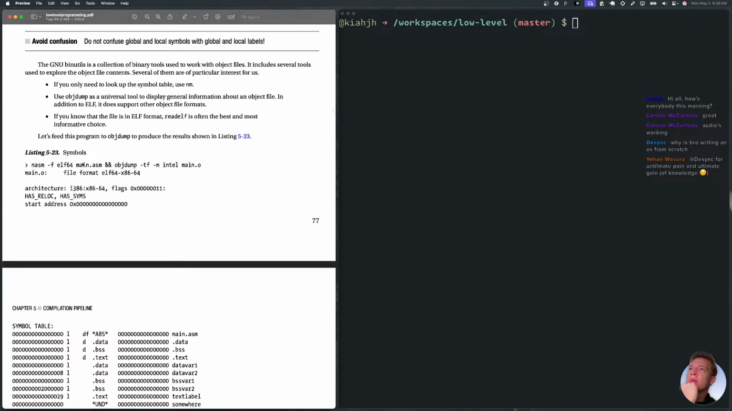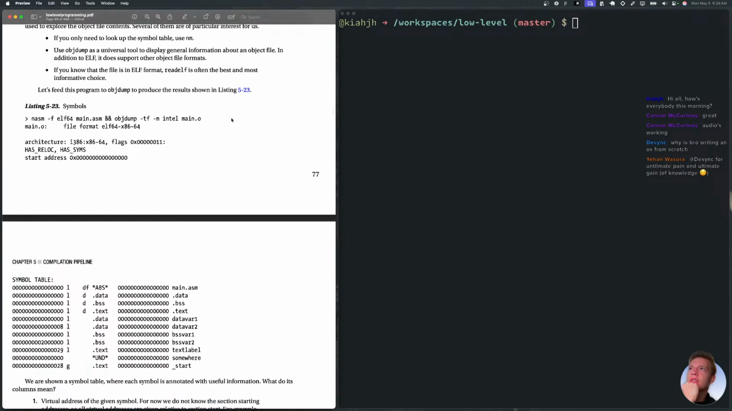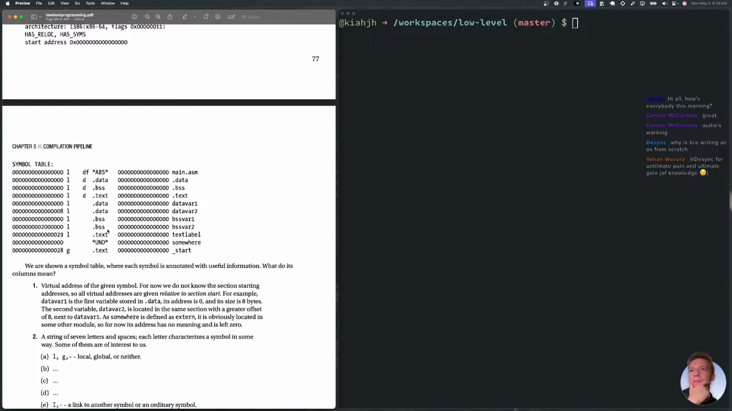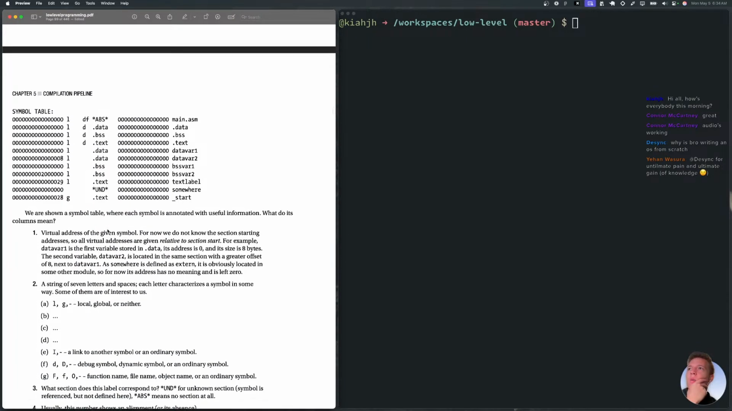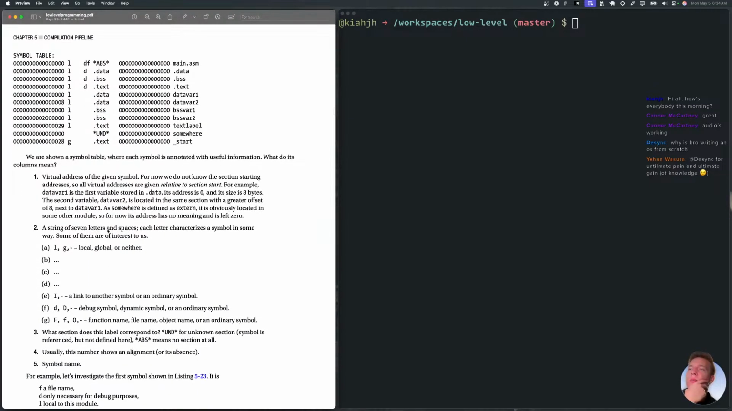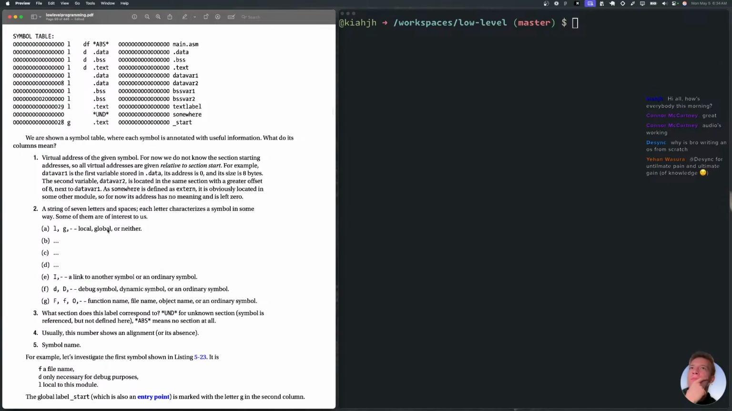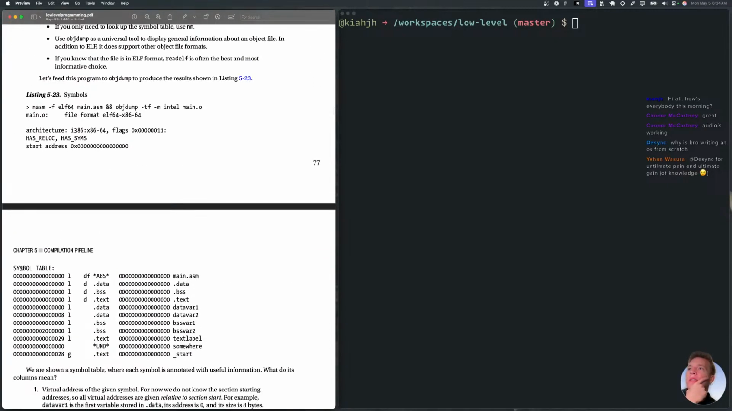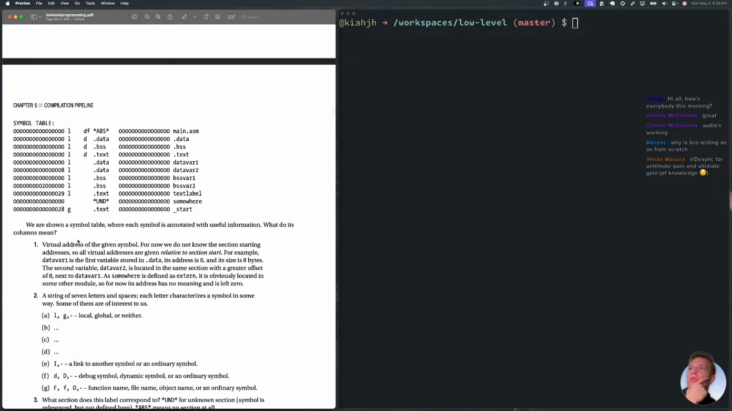Let's feed this program to objdump to produce the results shown in listing 5-23. You get all this stuff, okay? We are shown a symbol table where each symbol is annotated with useful information. What do its columns mean? The first one is the virtual address of the given symbol.